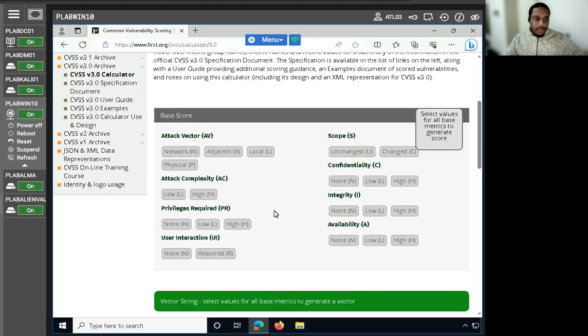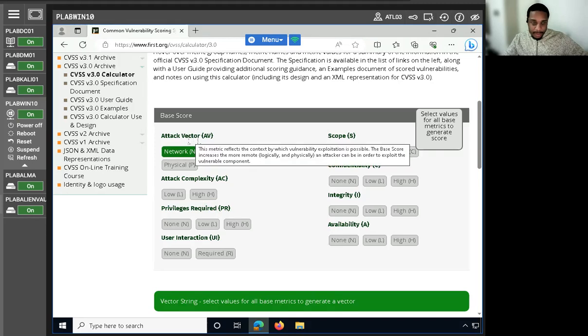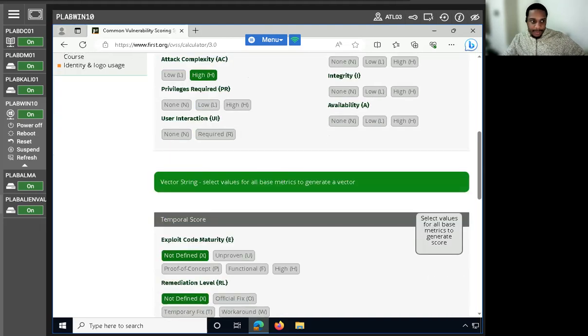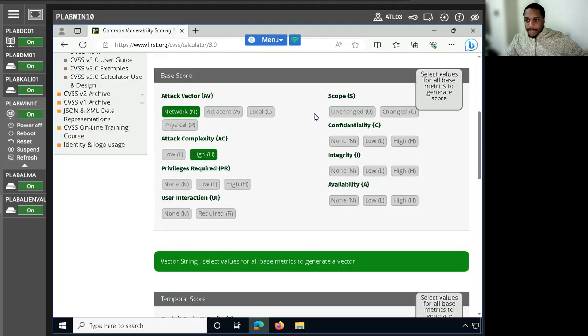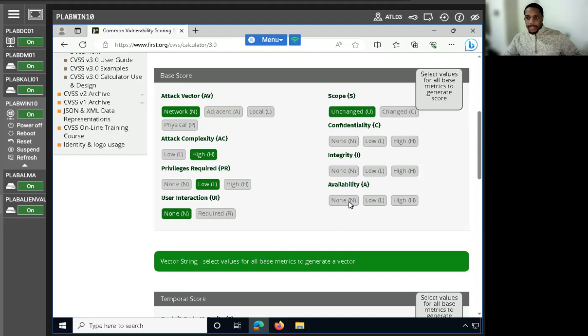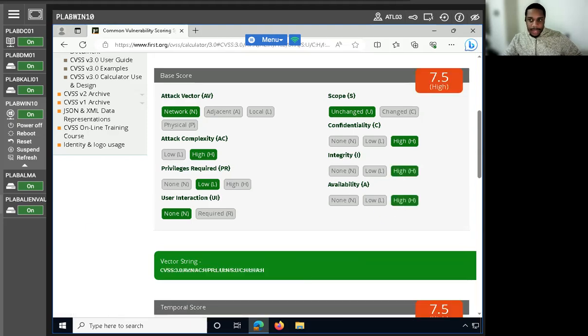All right, so the base score, we have a few following metrics. I'll click on a few. So we have attack vector, which means where the attack came from, right? And then let's see, the complexity, it's high, which means it was a very complex attack. And then privilege, we'll just say low. UI, we'll say none. And then the scope, unchanged. Confidentiality, say pretty high. Integrity, pretty high. Availability, pretty high.